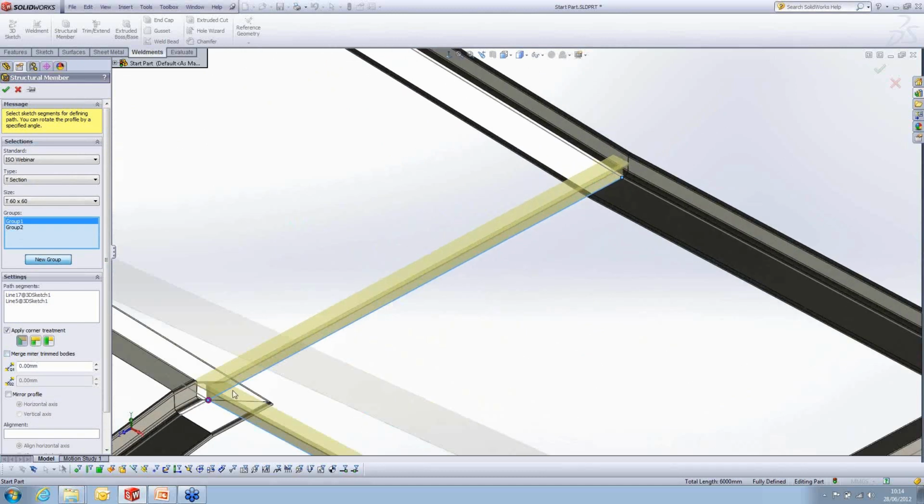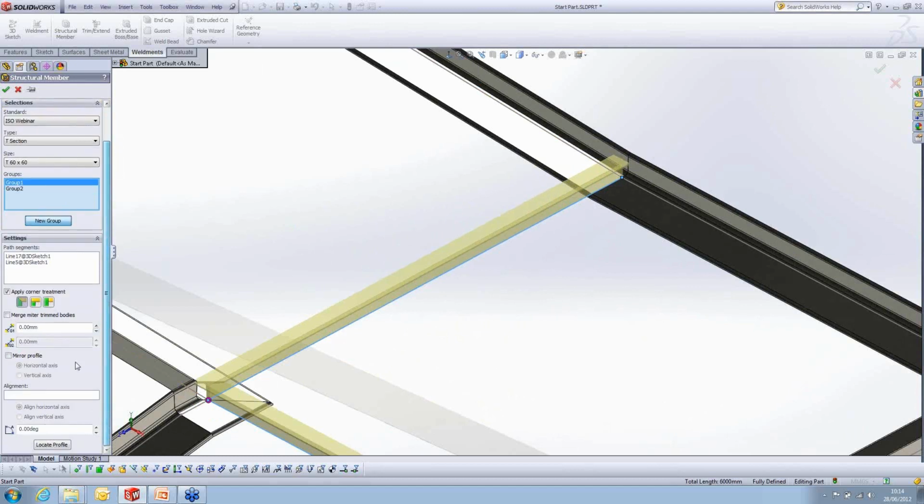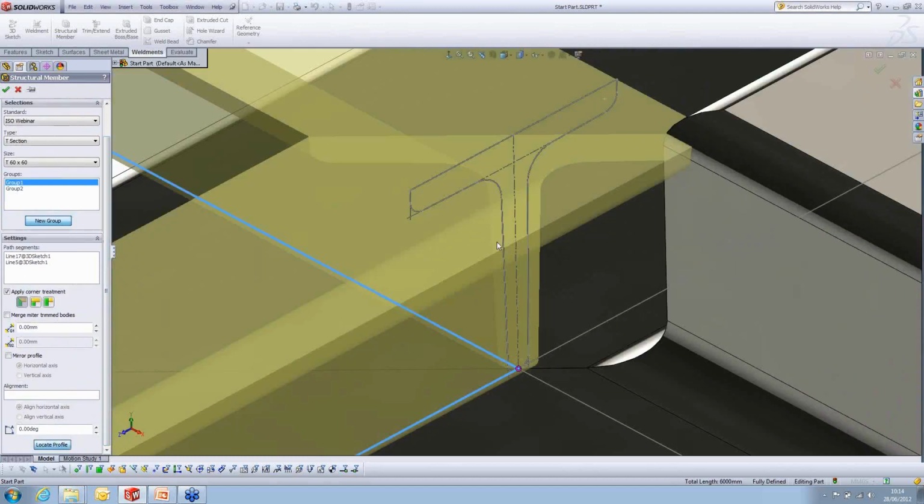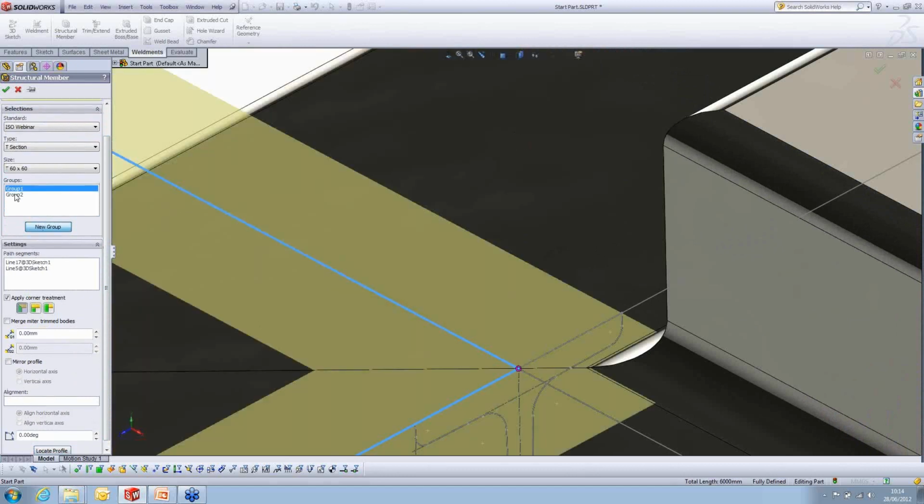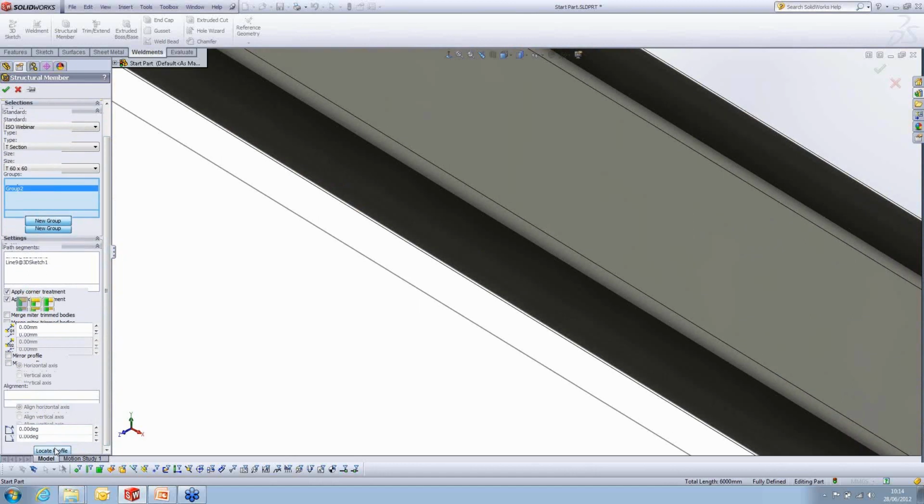I've got to sort out the location of these as well, because at the moment they're upside down to the way I want them. So again, if I locate the profile first of all, I can locate them to a different point. For example, just here. And I can do that on both of the groups.